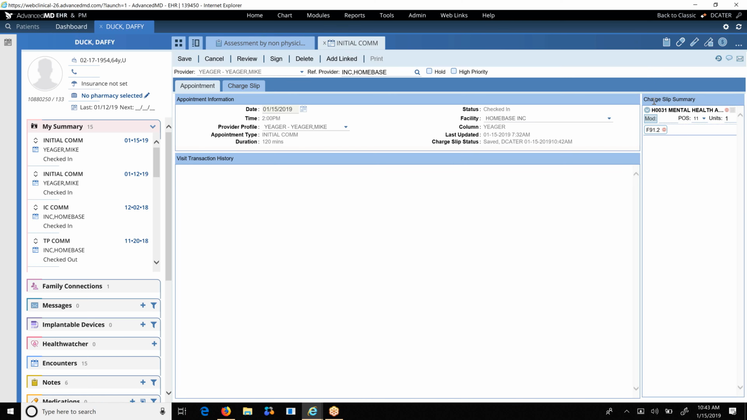So what I want to do is look at my charge slip summary and make sure that I've got the correct CPT code, which is the H0031 mental health assessment by a non-physician. I want to make sure that I don't have any bad modifiers. And I want to make sure that the units are correct. For this particular CPT code, it's billed per event, meaning it's not billed by 15-minute increments or by an hour. It's just basically one event. So if it takes me 5 hours to do this, it's going to be 1 unit. If it takes me half an hour to do it, it's going to be 1 unit. It's a per event unit.